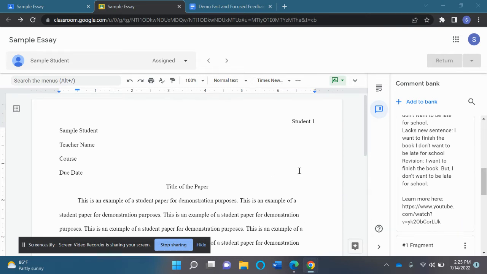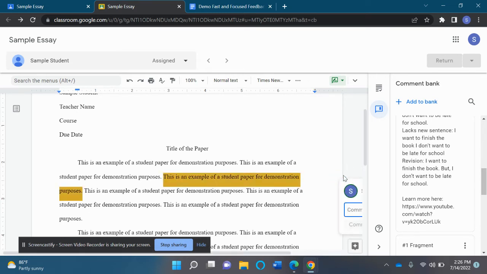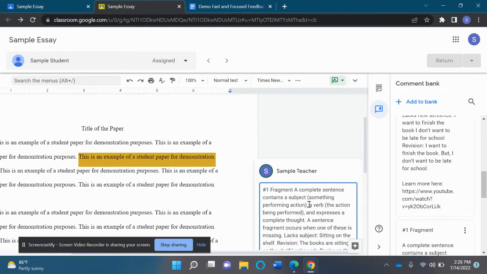So let me show you how this looks when we actually put this into a student's writing. So let's say that this sentence right here, let's say that this one is a fragment. One way that I can add this comment into my writing is by going to the little add comment option over here in the right margin. I'm going to put the number one because I know that that applies to fragments. And I'm going to click on that comment that just showed up.